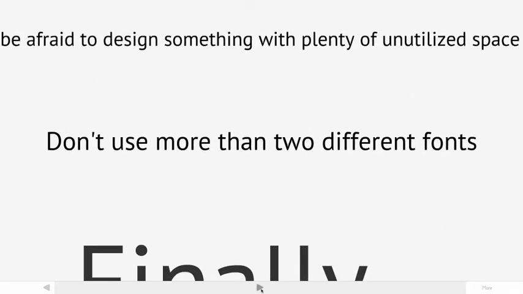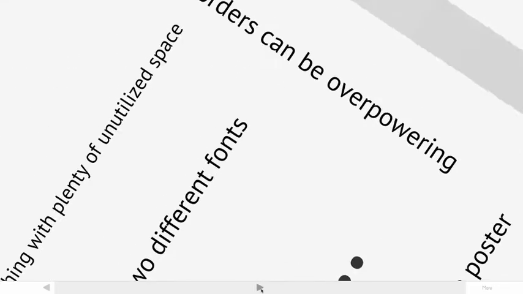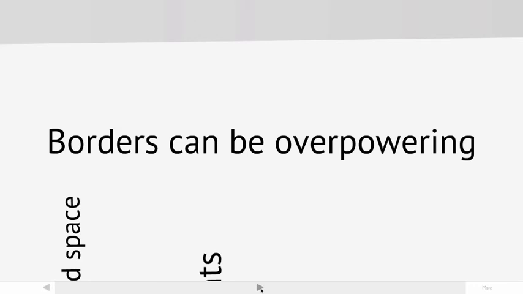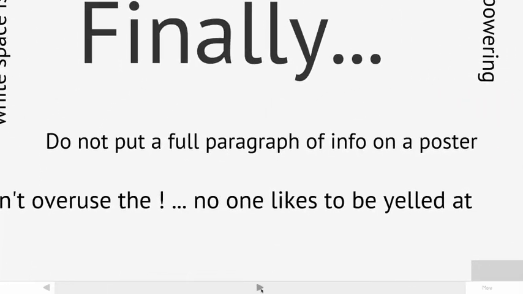Don't use more than 2 different fonts; that can make your project seem cluttered or chaotic. And although borders can be useful and cool, don't use too many of them. They can be overpowering and put your design project in a prison. And please do not put a full paragraph of information on a poster or on a PowerPoint slide or even on a website. Who wants to read all that?